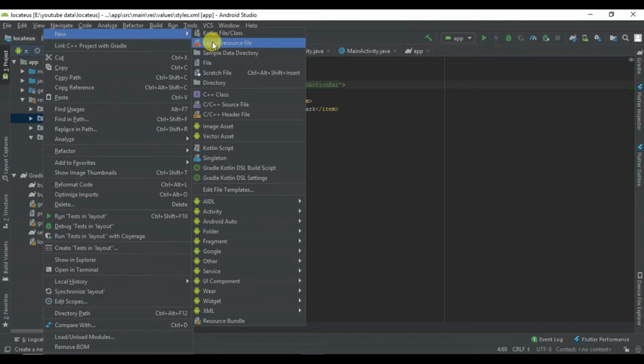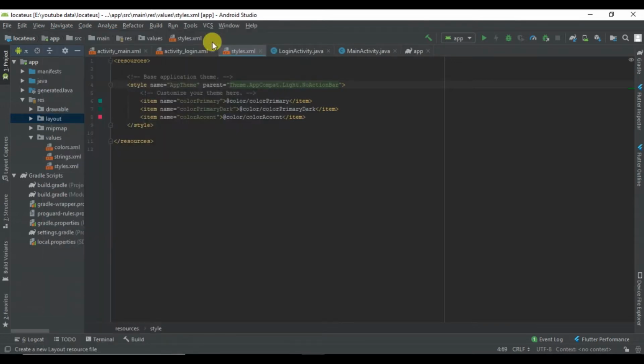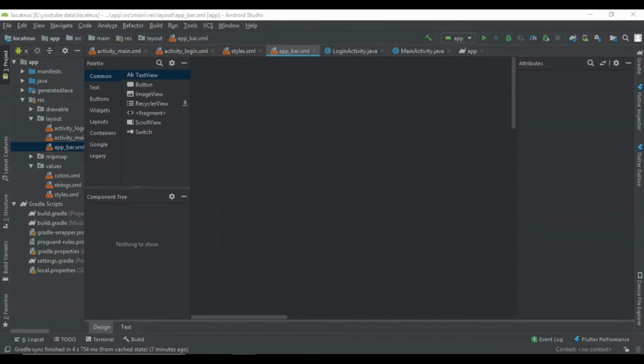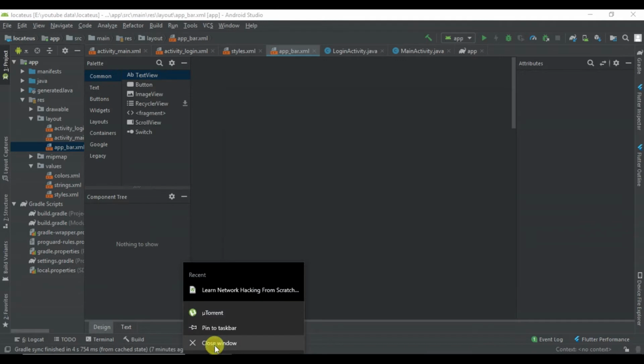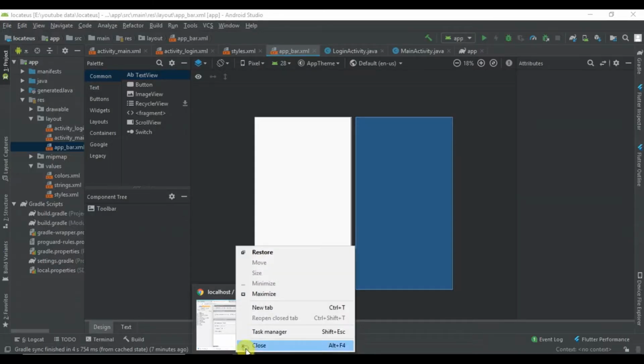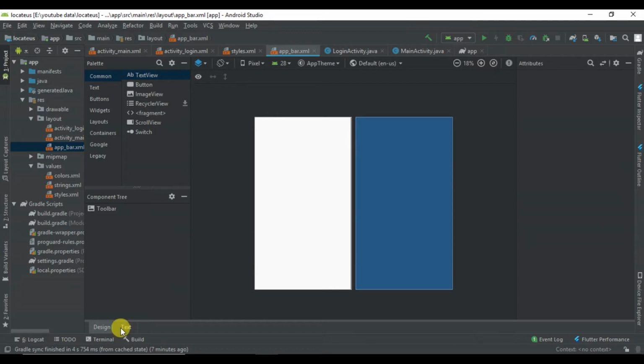New layout resource. Now in this select toolbar, this is the Android support version 7 toolbar. I will name the tool app bar. Now this has been created. Now the app bar has been created.